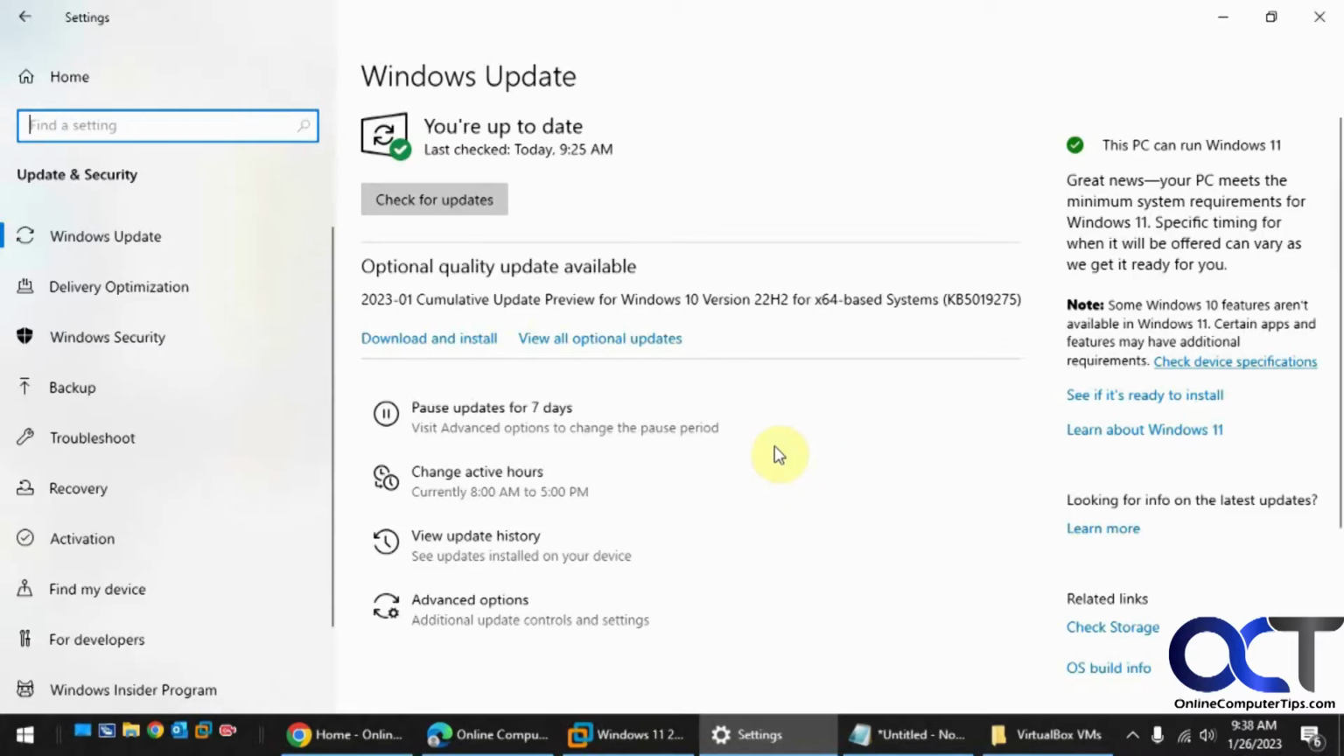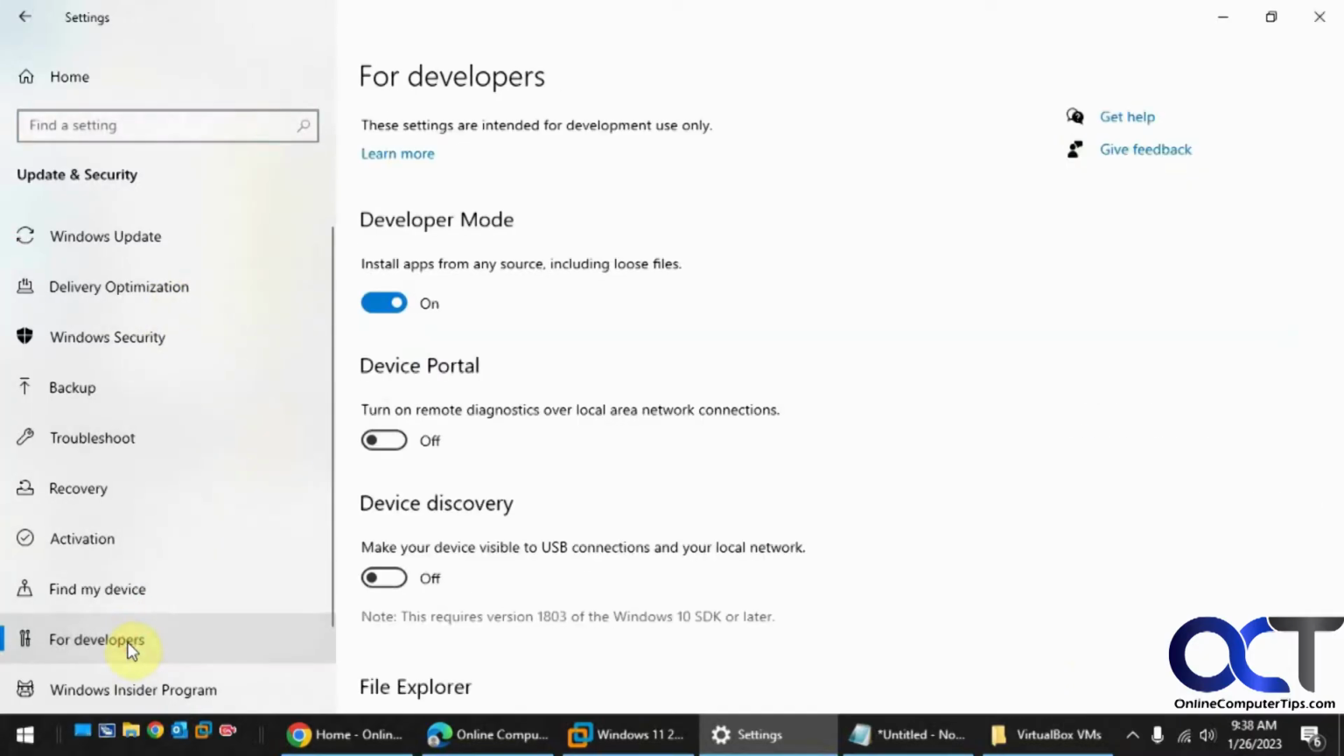So the first thing you need to do is go into your Windows settings, then under Update and Security, then for Windows 11 I think it's Privacy and Security maybe, and then you want to find the Developer section and make sure Developer mode is turned on.